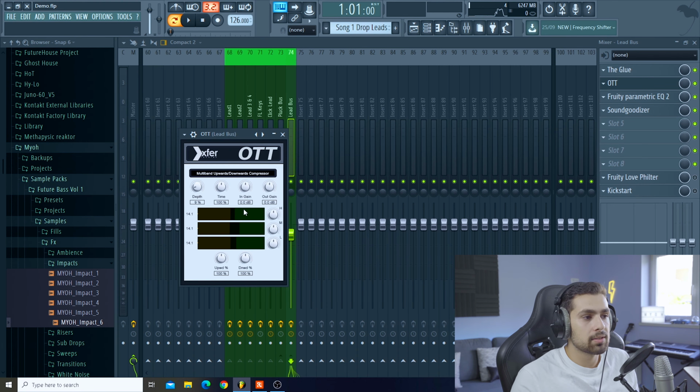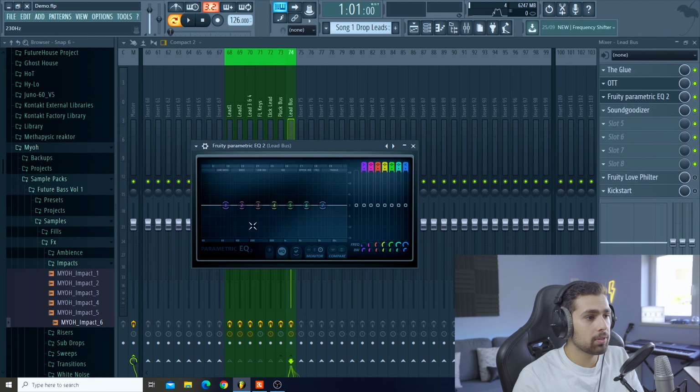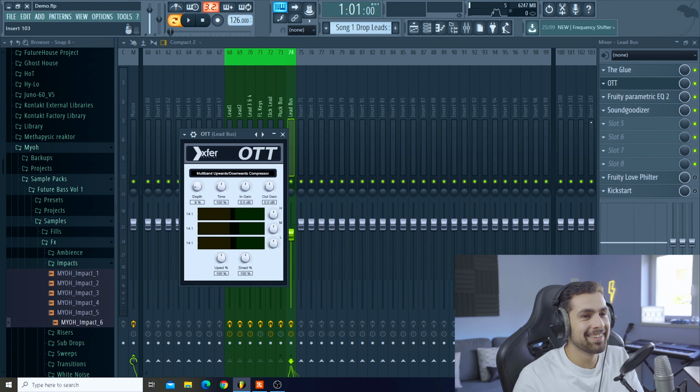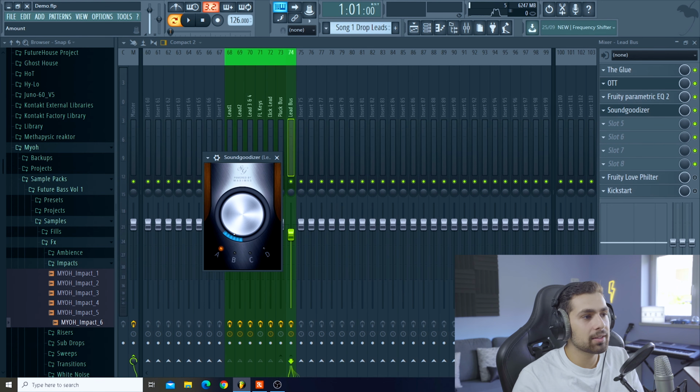This is also another compressor that will not only glue everything together, but make it a bit more crisp with high frequencies. Then a simple EQ that does nothing. LOL! I don't know why I have that here. Then just a little bit of Soundgodizer. Soundgodizer is a native FL Studio plugin. Pretty much it's a magical plugin because it does everything. But summing it up, I think it's sort of a distortion plugin that is a mixture of a compressor with a lot of distortion added.